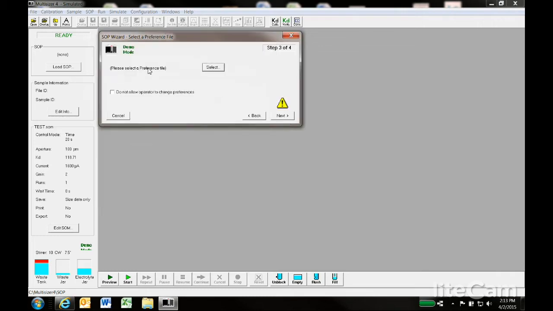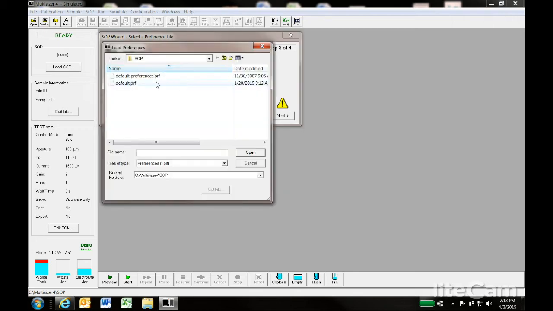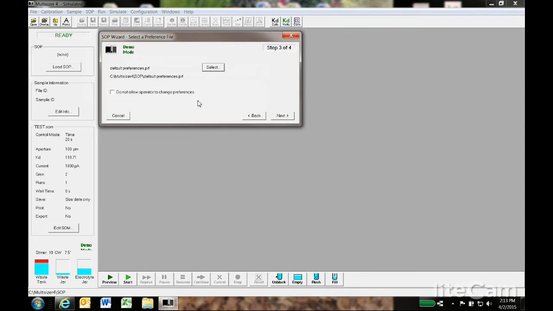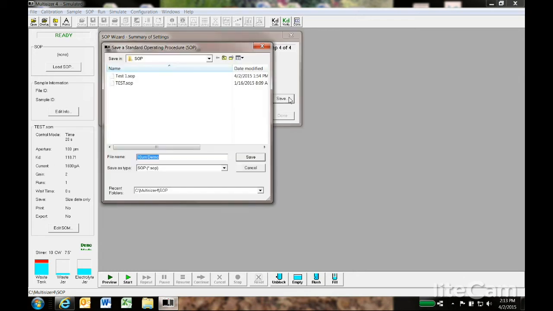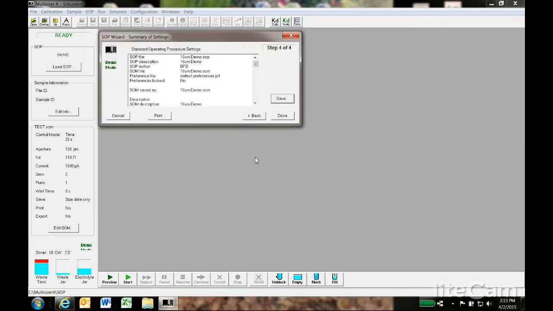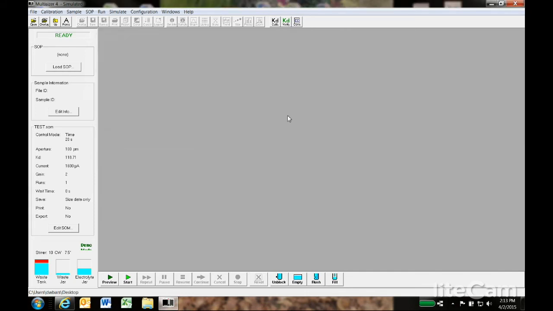Next, we're going to select a preference file. Remember I said default preferences. Click on that one. Hit Open, and it shows you again the one you've selected. Hit Next, and now it gives you the review screen again for the summary of the settings. We hit Save, and now we're going to save this file name as 10 micron demo, and the file type is SOP. Hit Save, and now you're done.